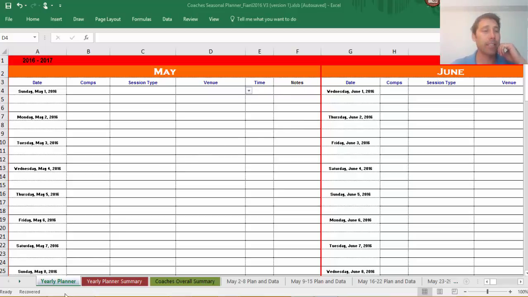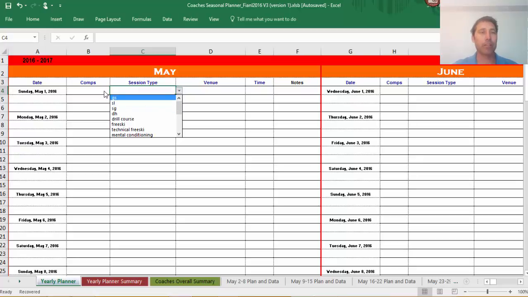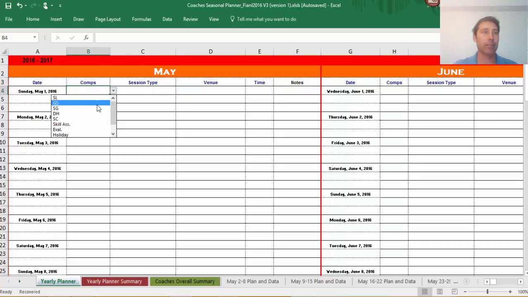As you can see down in here, you've got your yearly planner. This is the first one. There's session type, there's comps, right? Slalom, GS, Super G, downhill. This is again for your yearly plan. Super combined, skill assessment, an eval, mid-season, end of season eval, holiday, rest, travel. So that's a broader category as far as your anchor points in your season.